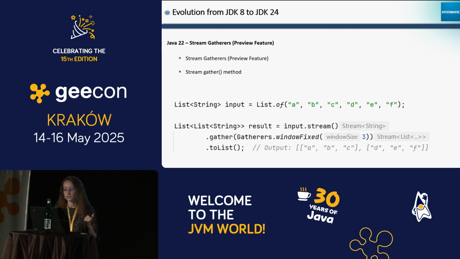And in this example, in the provided code, we take a list of strings and break it into groups of size 3, using Gatherers.windowFixed with an argument value of 3. And this change simplifies our code when we need to work with data in batches, because we don't need to implement complex logic ourselves. So this is quite handy.